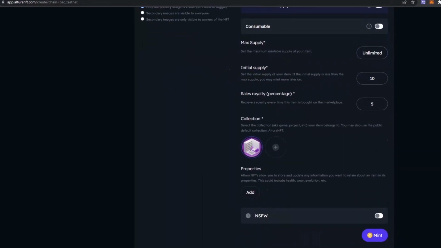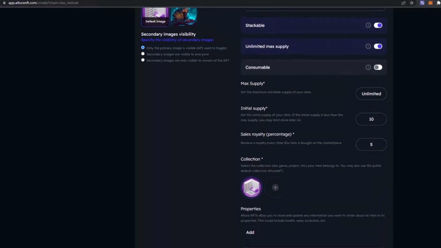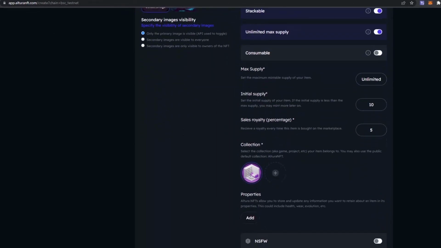Then we have the sales royalty. This means that every time our NFT is sold on the secondary market, how much percent we will get, or how much percent we want to get. So in my case, I let it be 5%. So every time my NFT, or an NFT of our collection, is sold on our marketplace or any other marketplace, we will get 5% every time. Then we select our collection, which we minted a few seconds ago. So we click on the CubeHouse.